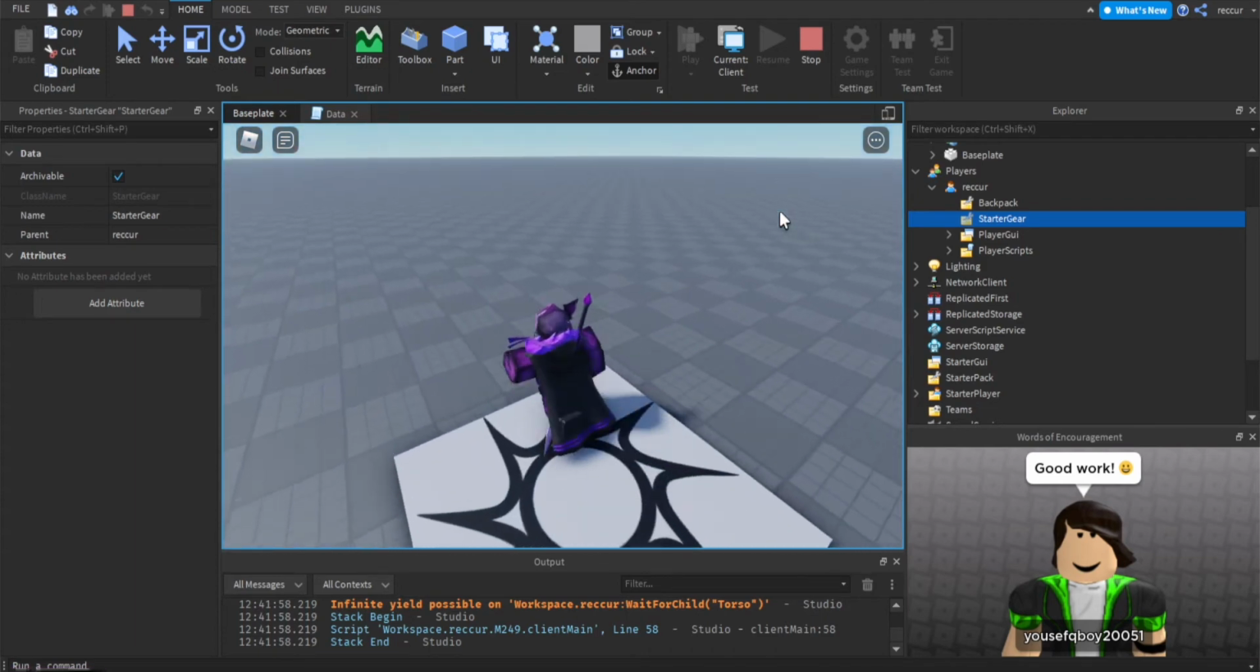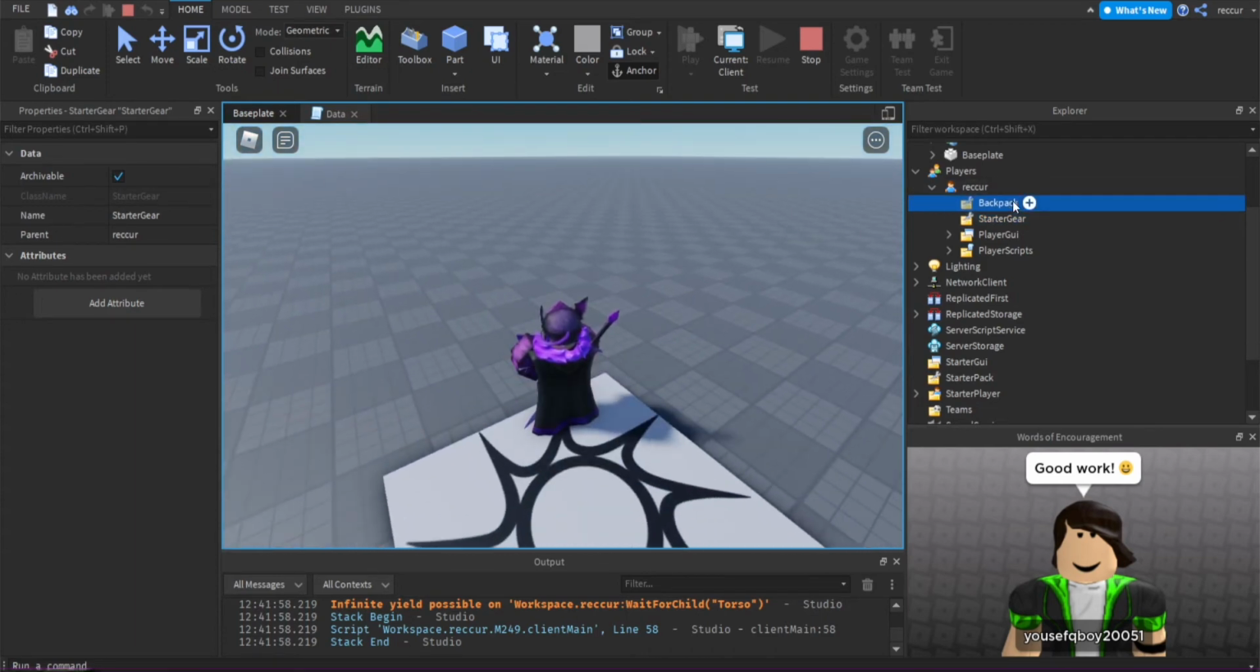So if you want that to happen, make sure you parent it both in the backpack and in the starter gear. Starter gear, basically, you get it every time you reset, right? And yeah.